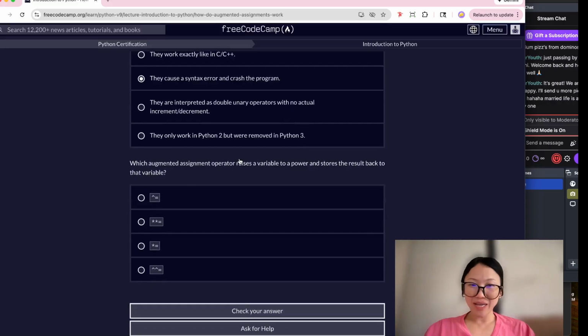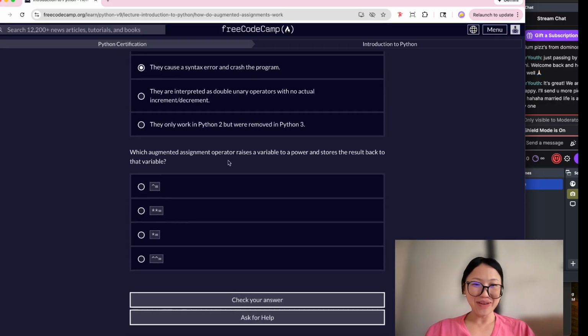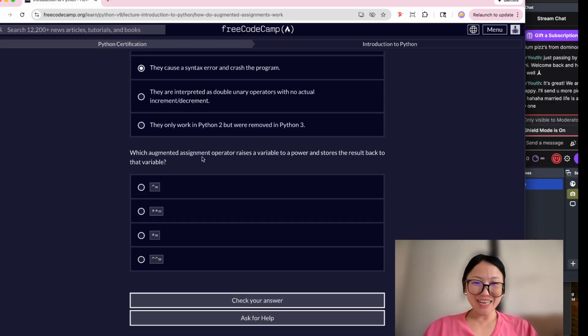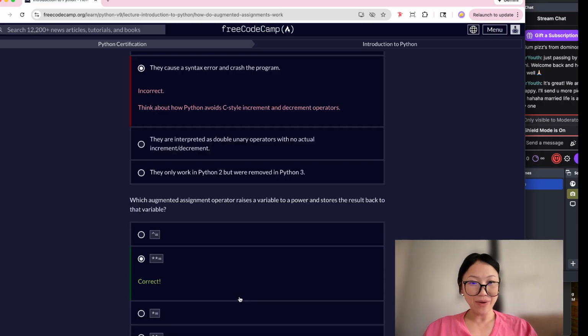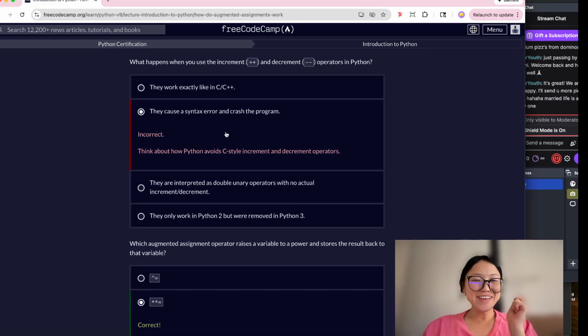I think they're gonna break it. We're gonna find out if I'm right or wrong. So which augmented assignment operator raises a variable to a power and stores the result back to that variable? So we know that with 1 star is to multiply, but 2 stars is to raise it to the power. I knew it.